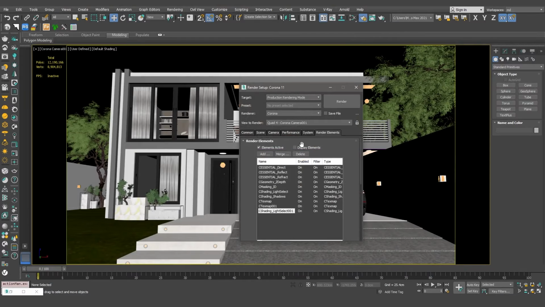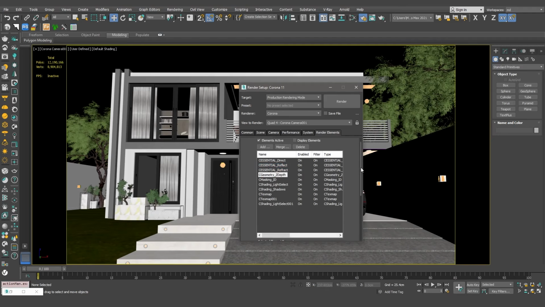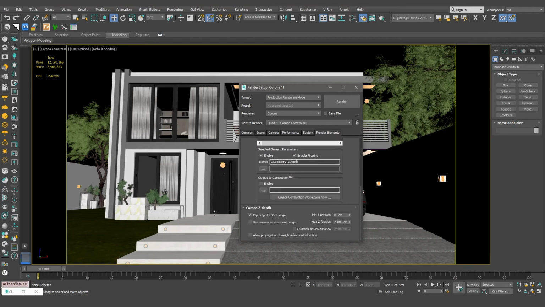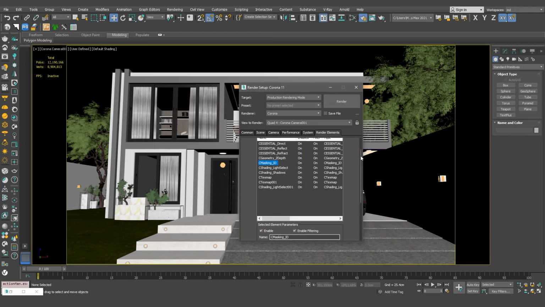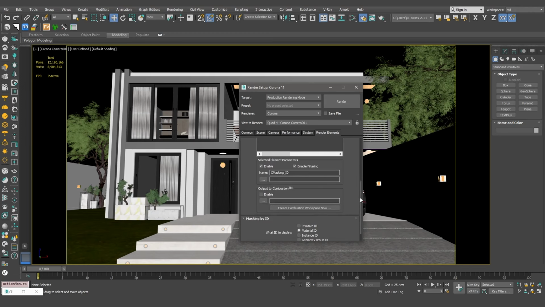Alright, let's move on to the render elements. I added direct, reflect and refract. The Z depth element, which defines depth of field from the camera to the farthest object. Here, I set it to 20 meters. C masking _ID, set to material ID.